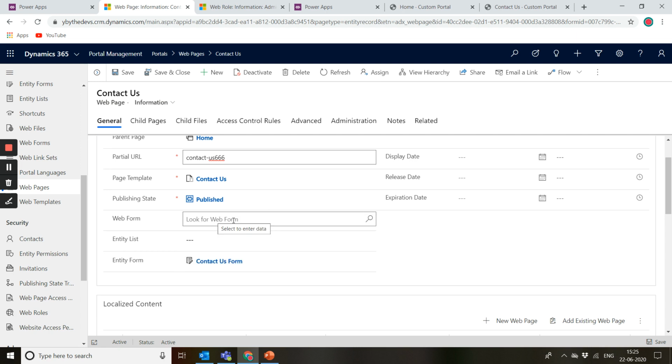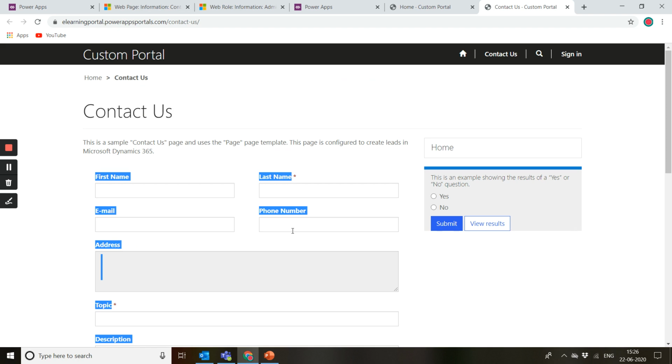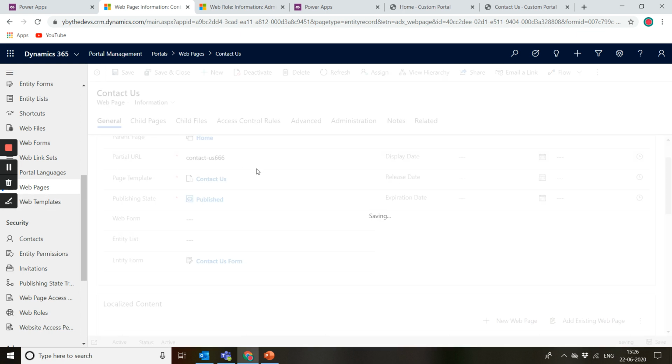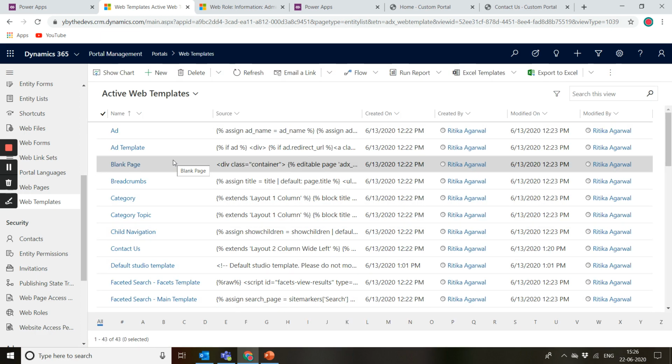You can select if you want to show any web form as part of this, or an entity list, or contact us form. So as on this contact us web page, we have this contact us form. That's why I can see it is getting rendered here. The layout of where this form or this list is going to display is controlled at the web template level. So if I go to web templates, I can see that the navigation is changed, but it is still going to work, I just need to update this URL, nothing else.